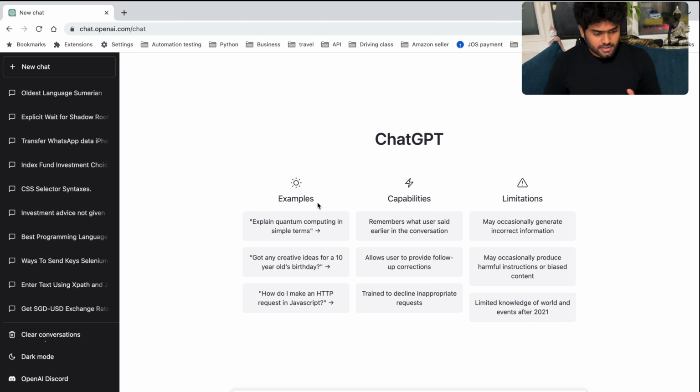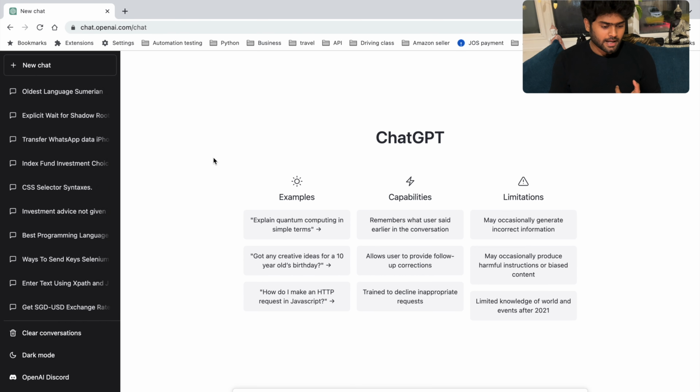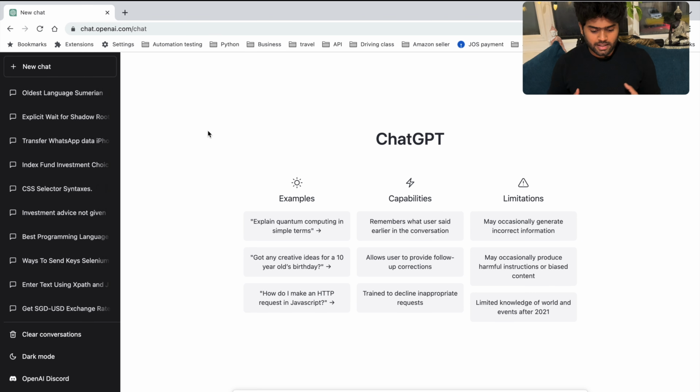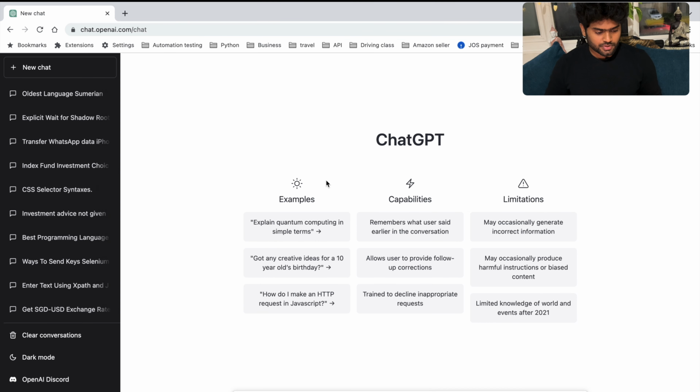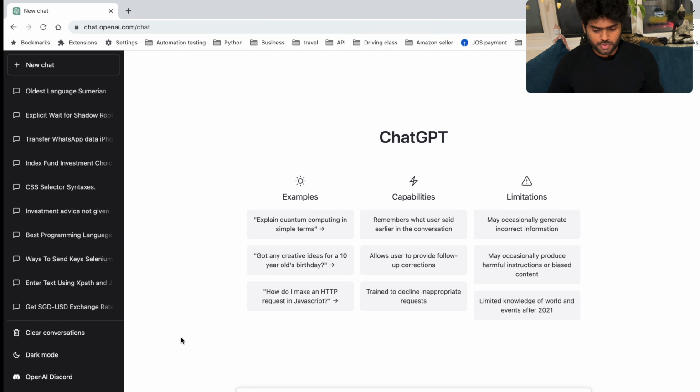So now I'm in the ChatGPT website. I have my own username and password set. If you want to have access to ChatGPT, go to chat.openai and you need to enter your mobile number. You need to verify the OTP and all so that you would get access to it. So this is the home page and these are some of the questions which I tried before.